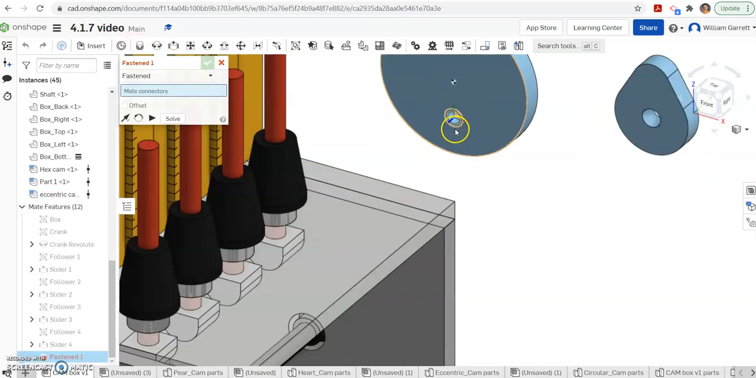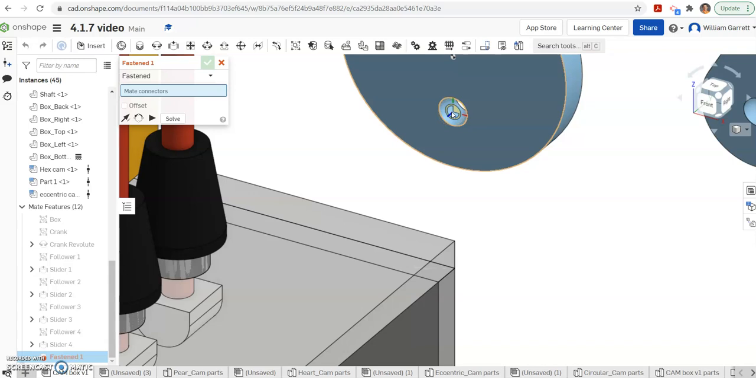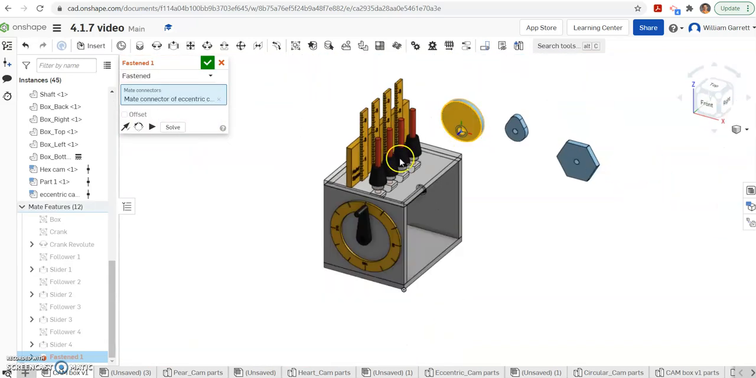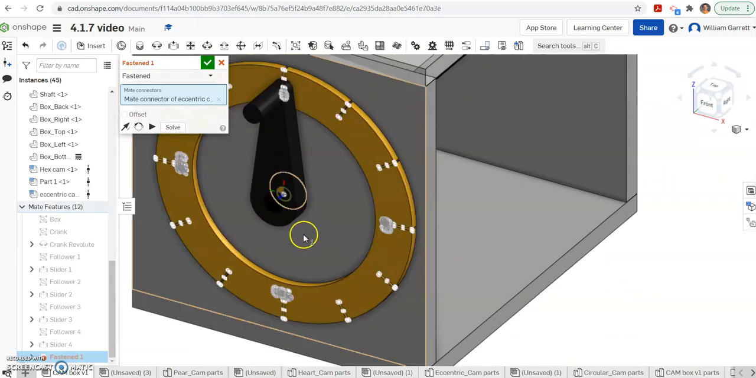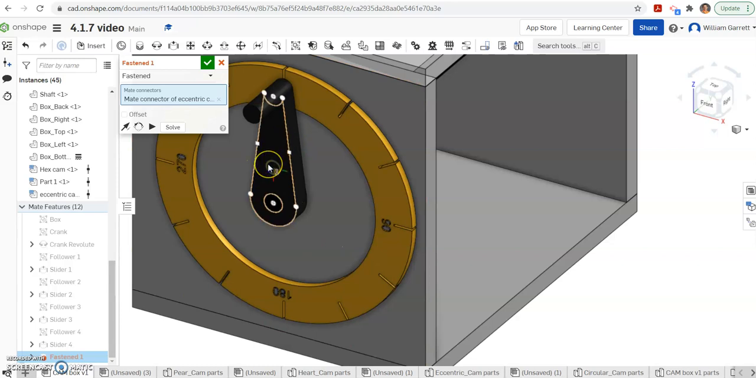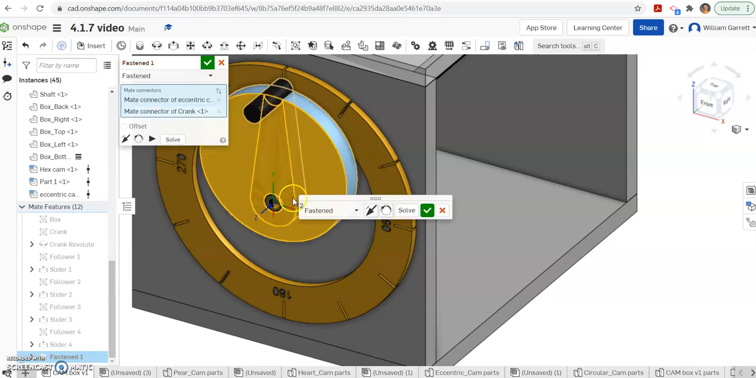You get the hole, so one of the spots inside of your hole, as your mate connector, and then you have to come down, make sure you're on the handle. If you're just on the side of the box or the axle, you're not going to be able to rotate it. So we want to make sure we're on our handle, and we come down and get that center point of that axle. That's going to place it onto the axle, but not in the right location.